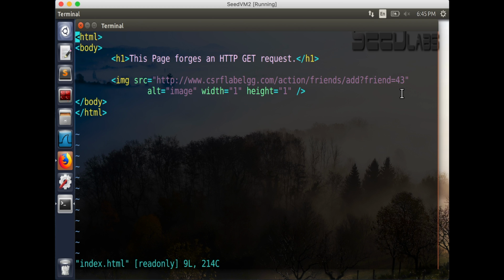The width and the height are set to 1 so that the pop-up will be small so that Alice will not notice that Bobby was maliciously added to her friends list. So now I'm going to go back to Alice's profile.